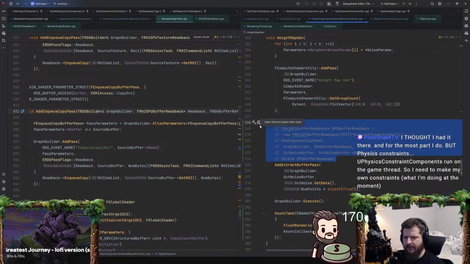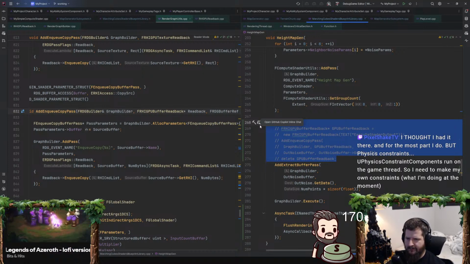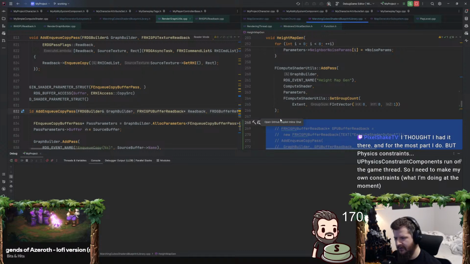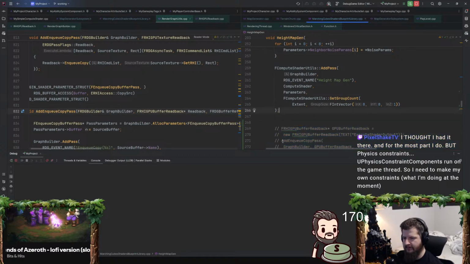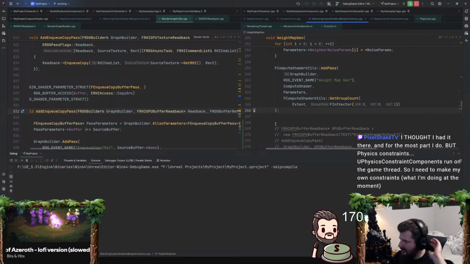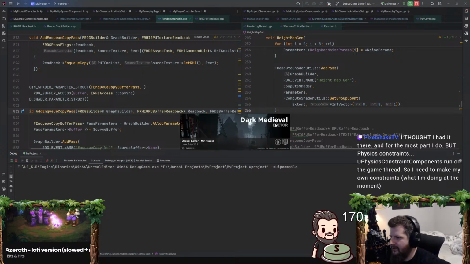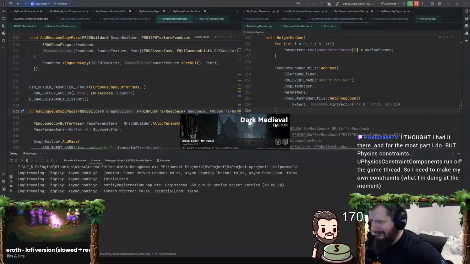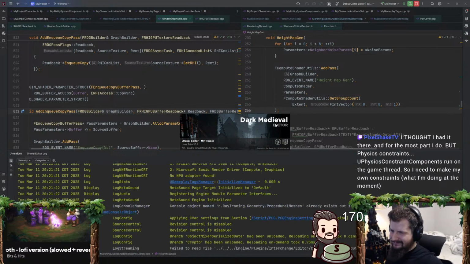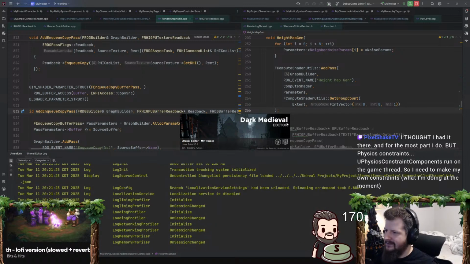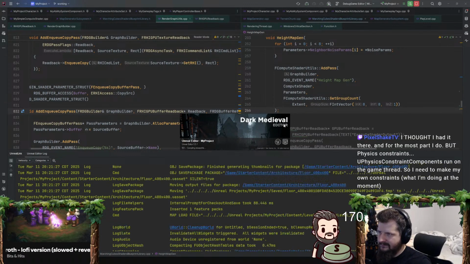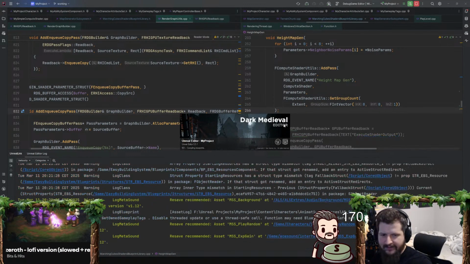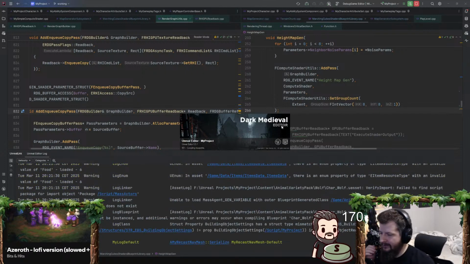Thought I was there, but for the most part I do. But physics constraints run on the game thread, so I need to make my own constraints. What I'm doing at the moment. What are you trying to get to run asynchronously? But yeah, I have a nasty habit of like, oh yeah, this thing in Unreal Engine doesn't work the way I want it to, let me rewrite that. You know, terrain, entity system. I did a portion of the gameplay ability system I rewrote, or rather overwrote.